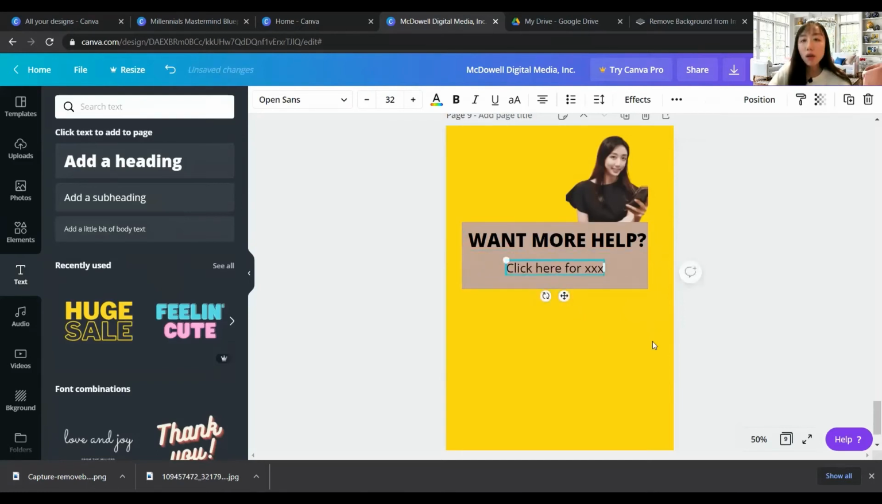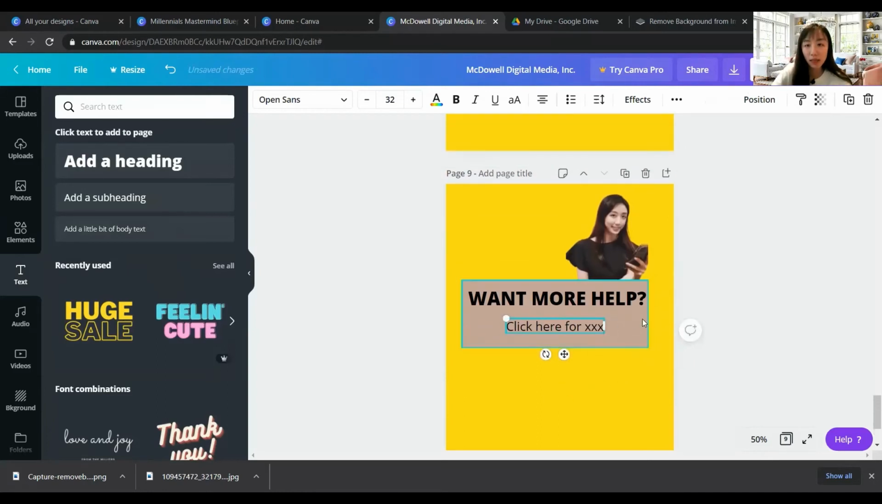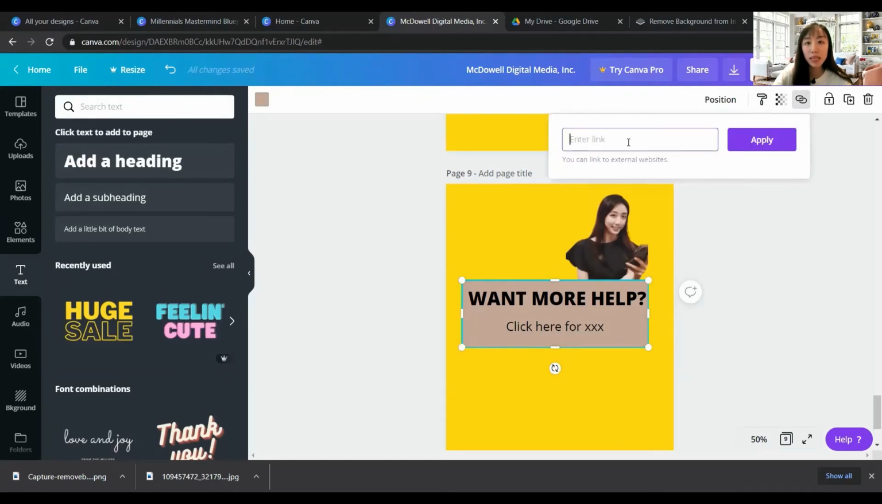And in order for them to be able to click on it, you need to click on this rectangle, and notice something. Can you see this icon right here? It's called a link. You want to put the link right here that you want to be guiding them to. And let's say I want to guide them to my crash course.